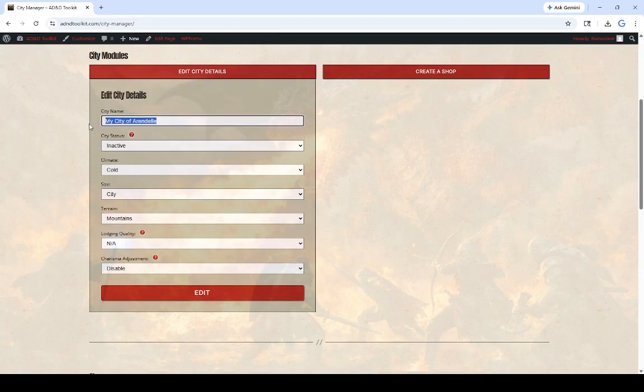You can rename your city just by typing in a new name there. The city status: is it active or not? You can make it active, inactive, or choose delete to get rid of that city. That's permanent. But there can only be one active city. All the other cities that you create remain inactive. And the active city is the city or village or town that your party is currently involved in or around. So generally that's going to be the city they're residing in.